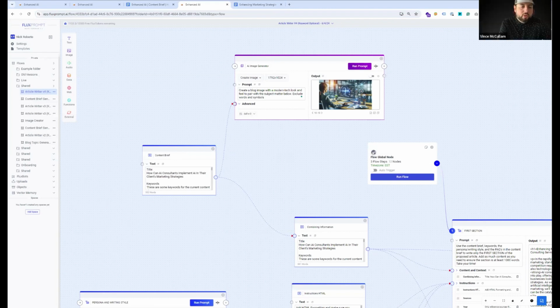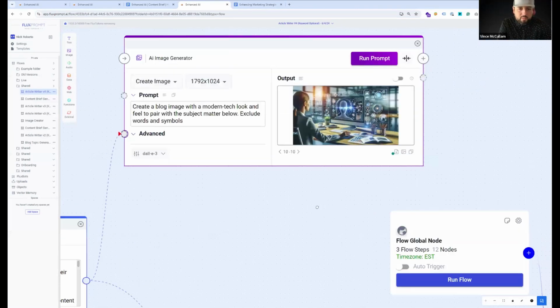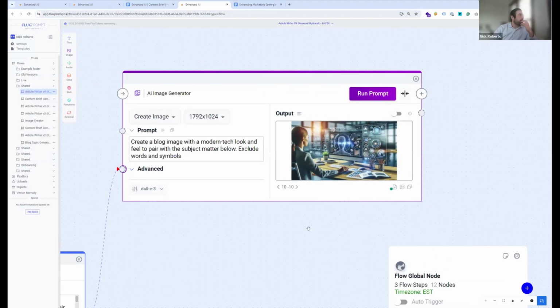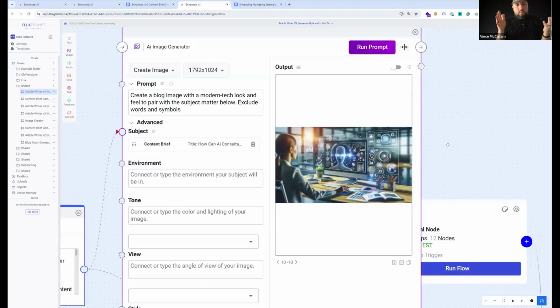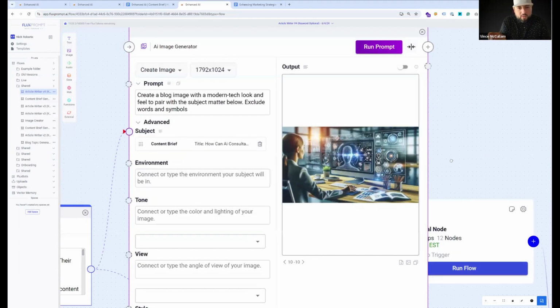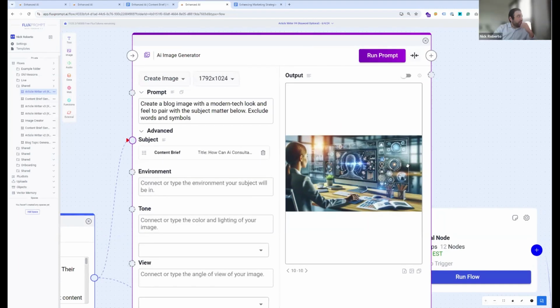Can you scroll in just a little bit on that image prompt? Looks like you're saying create a blog image. Here's a look and feel. Exclude words and symbols. If I don't know any better, looking at this image, I'm guessing it's just AI related as far as the topic in the article is concerned.